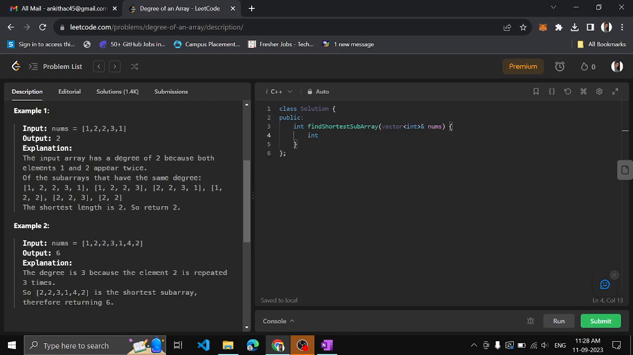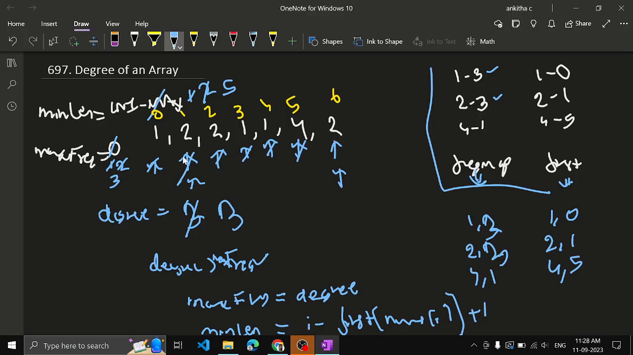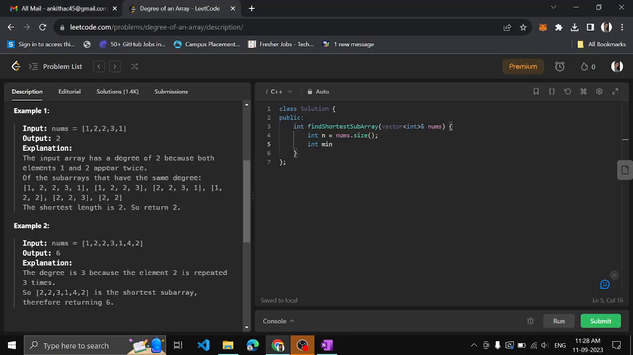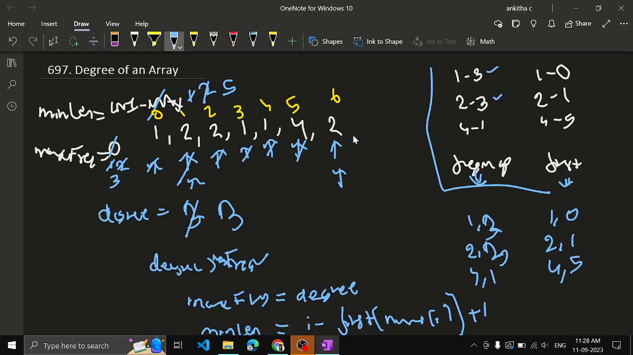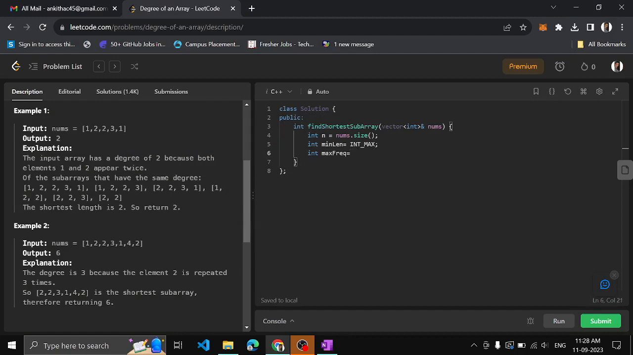Okay. So first, this is C++, so I should mention size. Then after this, as I said, we'll initialize minimum length equal to int max. I'll explain the Java logic also later. And we'll have a maximum frequency value, which should be 0. Minimum length will be int max initially.